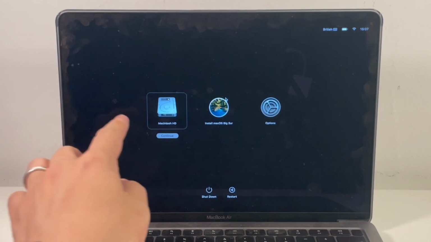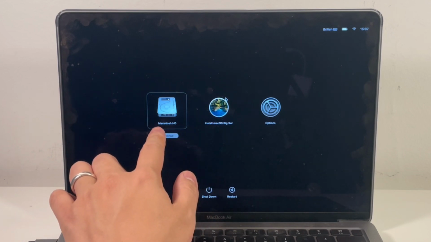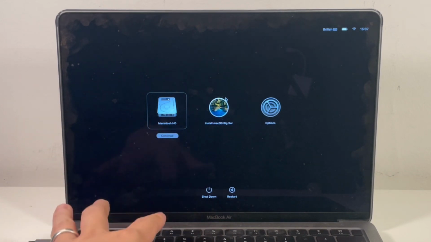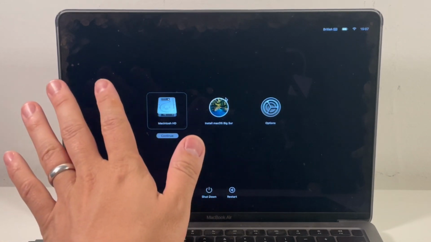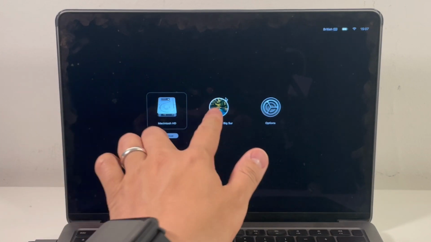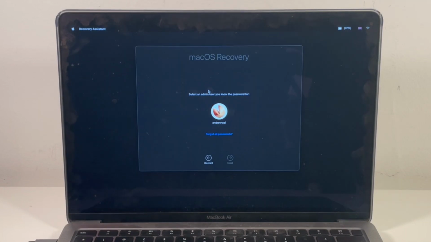So we waited for a few minutes and we now have the option of loading into the internal solid state drive, which is the normal computer, which has 11.3 installed on it, or we can boot into this installer, which I'm going to do now. So now it's asking me for my administrator password, so I'm just going to type that in.